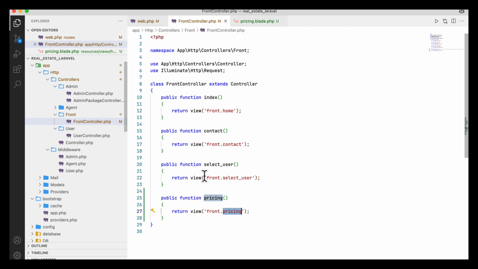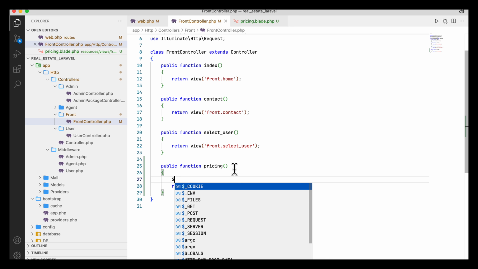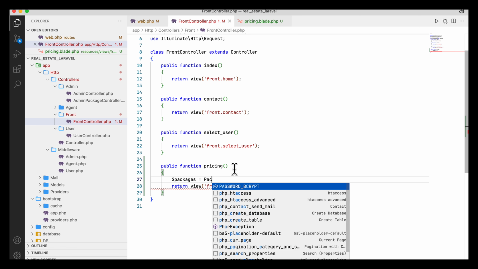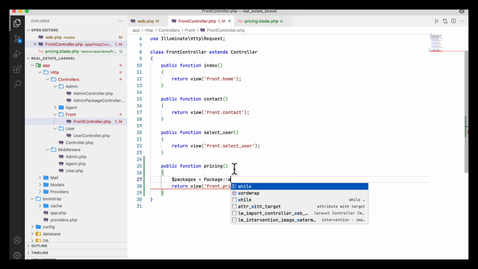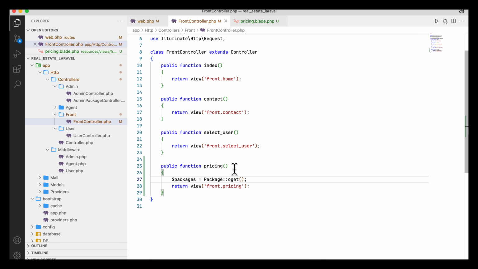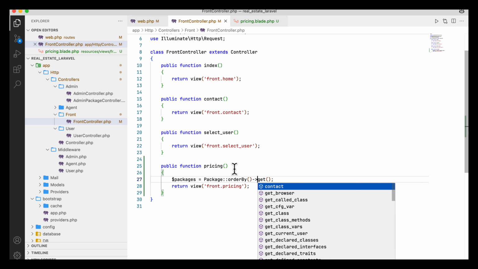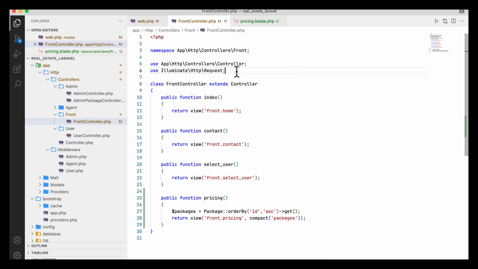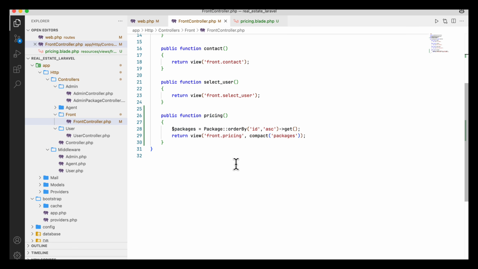So from the front controller you see the pricing, it is okay, but in that page I am going to show the packages. So from the package I am going to get all the data. Okay, so all the data, but order by I am going to use here. Here I am going to give ID and ascending order, and this one I am going to send using compact to the pricing page. That is all the packages, and in the top I must use the app models package.